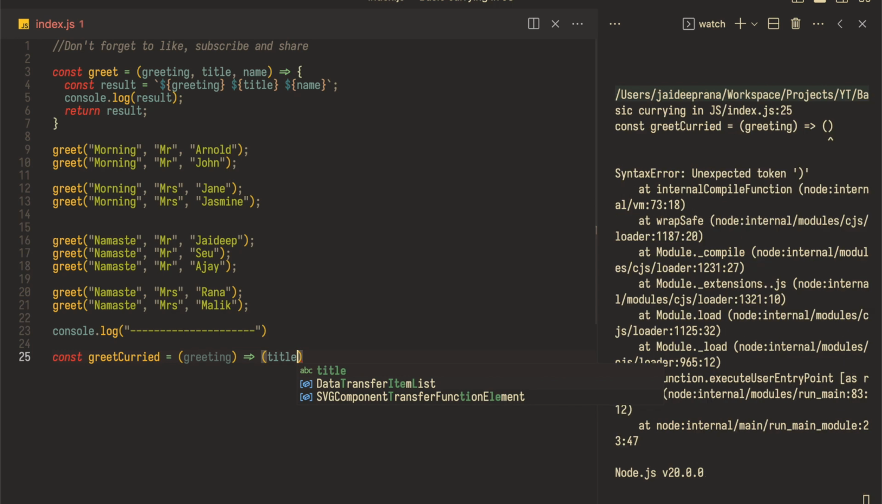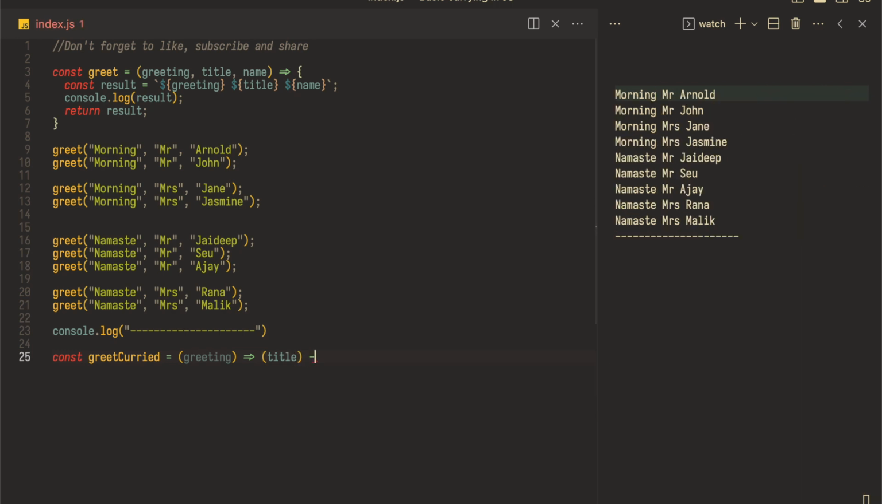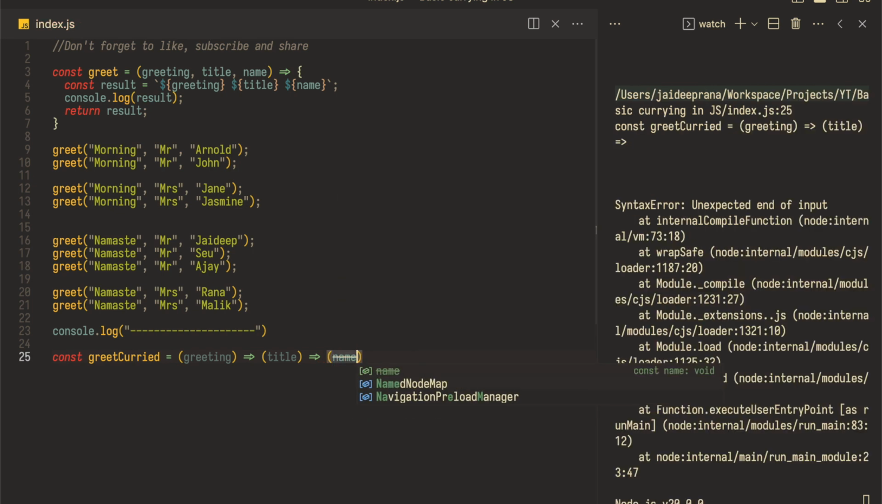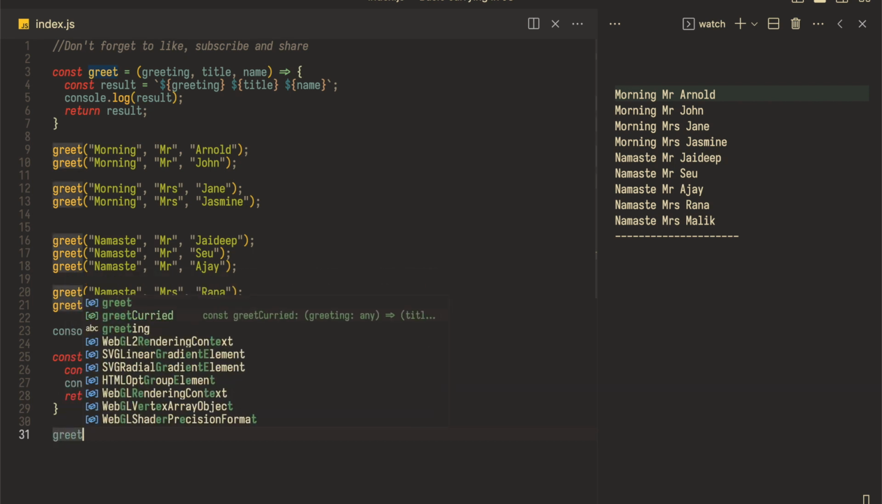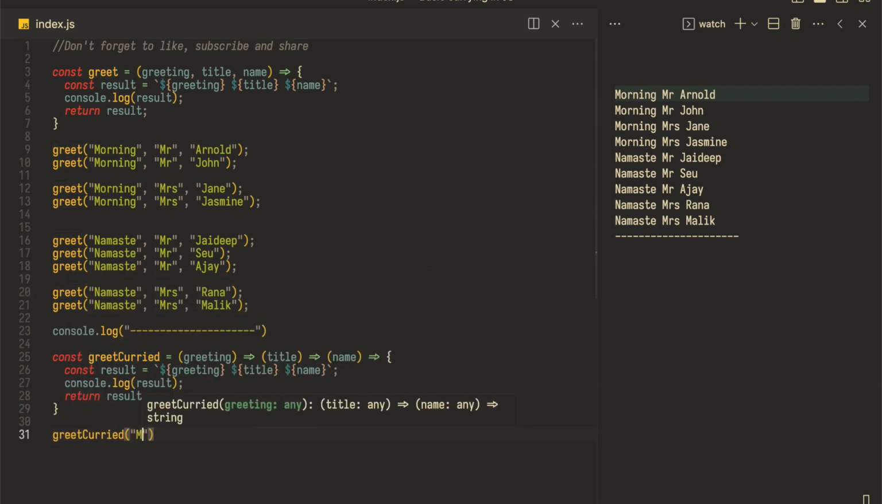Then the next one will take title, and it will return another function, and the last one will take name as the parameter. So I'll copy the same code as that was there in the greet method, because I don't want to change the output. So let's see, will it solve our problem. So I'll call this greet curried function, and I'll pass morning as the argument.